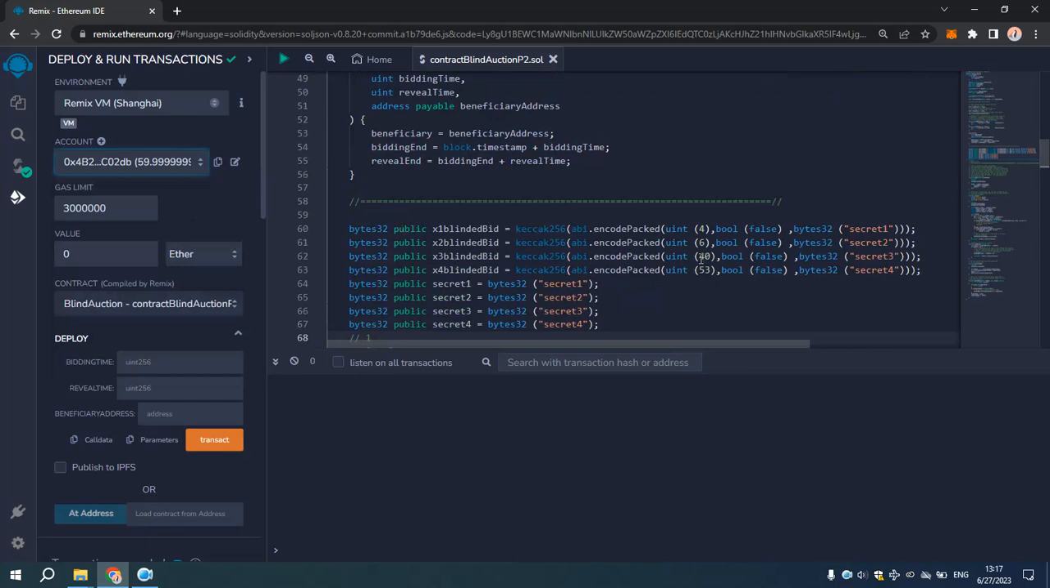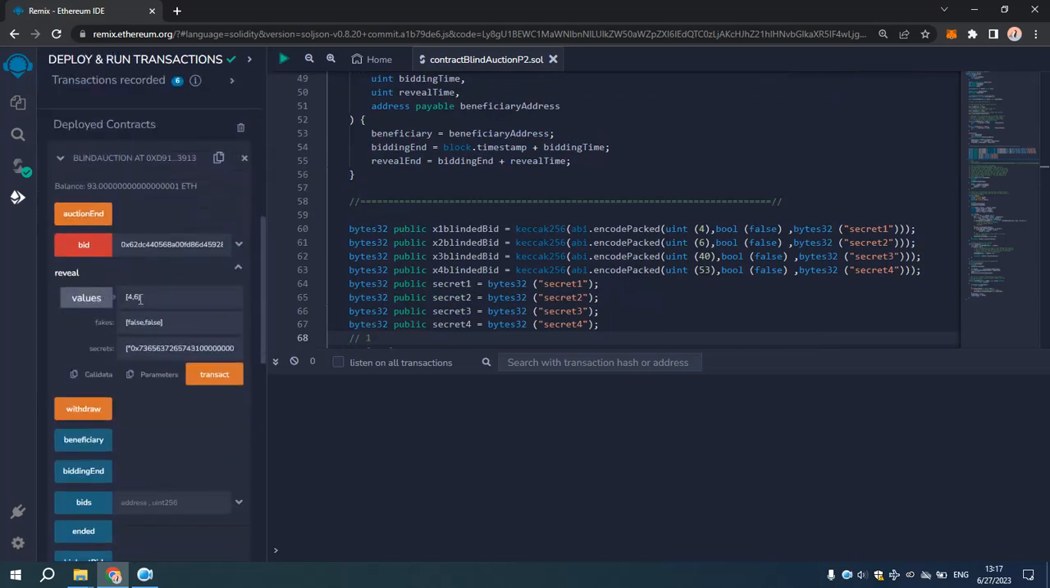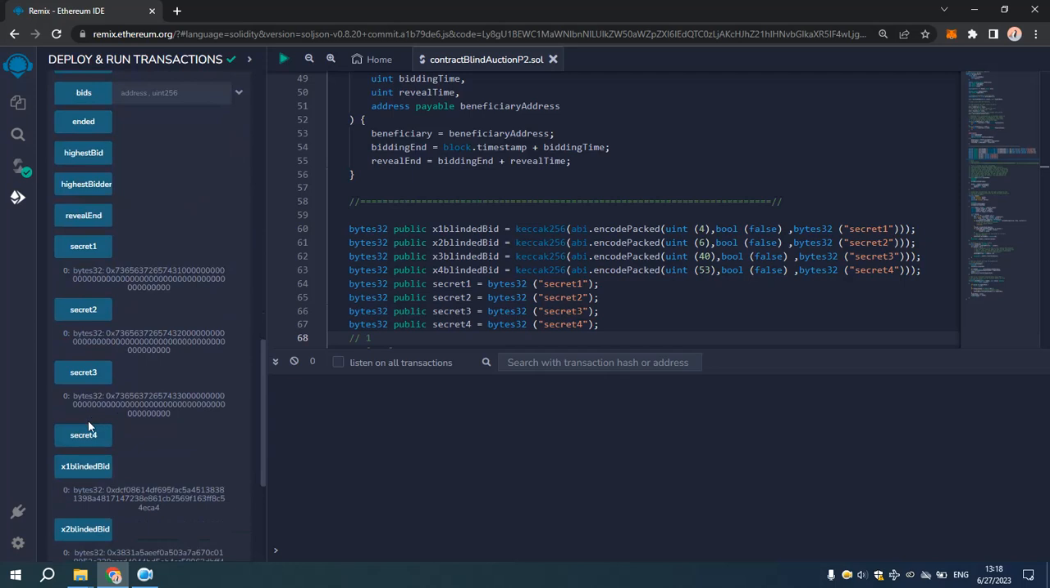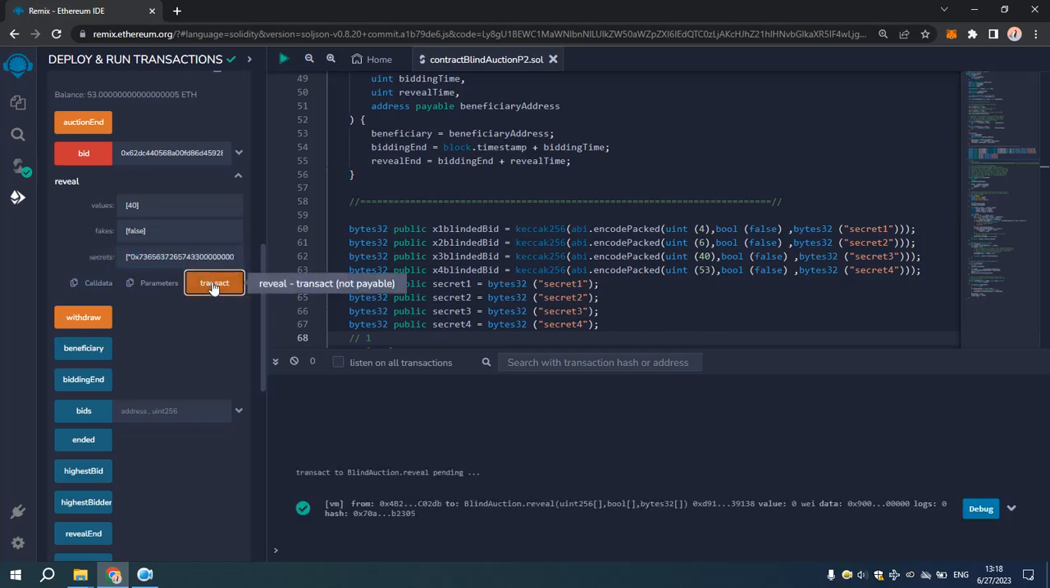I'm gonna switch to the second address now, and the second address has 40, and for the reveal, it's gonna be 40, and for the false, because I hope that the time will be enough, because I'm not sure if the time is enough. And for the secret, he's using the secret 3. Okay, and let's pass this. And correct.